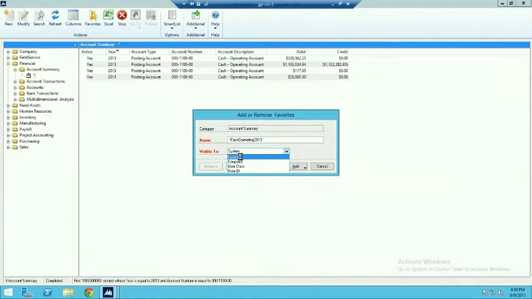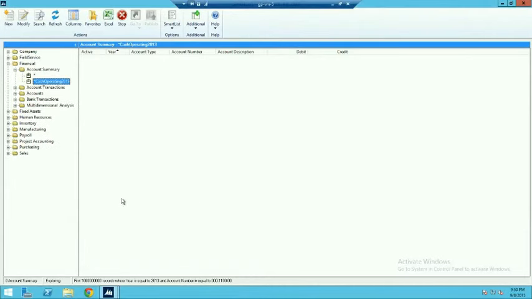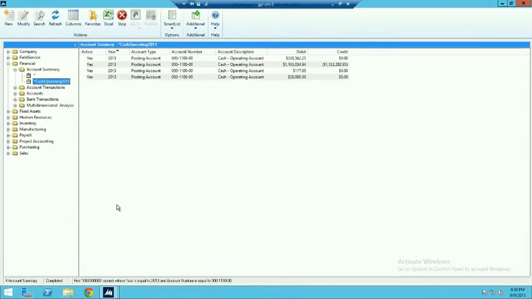For now, I'm just going to do system. And then I'll click add and add favorite. We'll talk about add favorite and reminder later. So let's click add favorite. Okay. So now I have cash operating for 2013. This is all the information I need. That's great. But I think I forgot something.